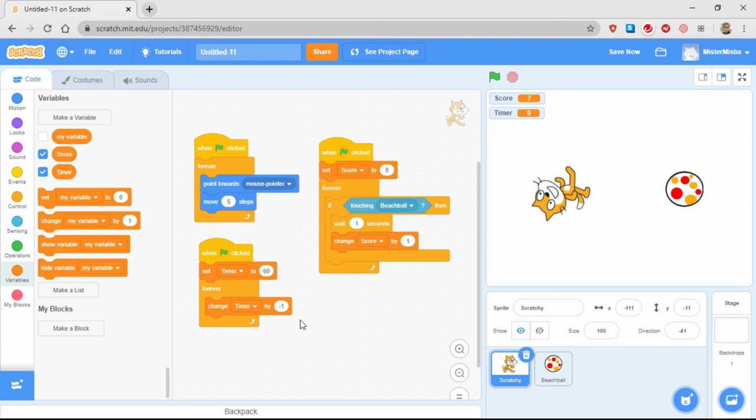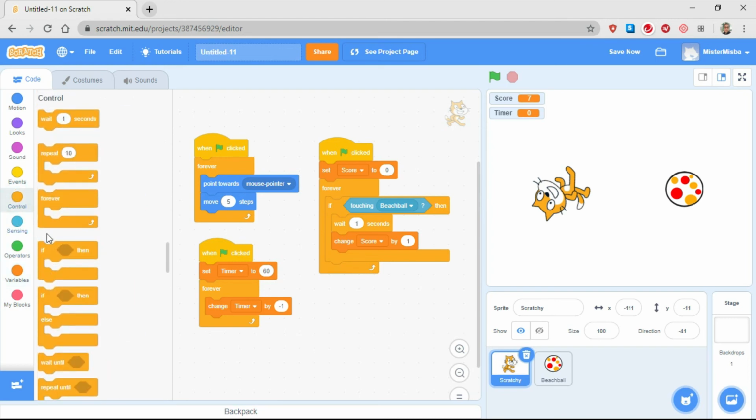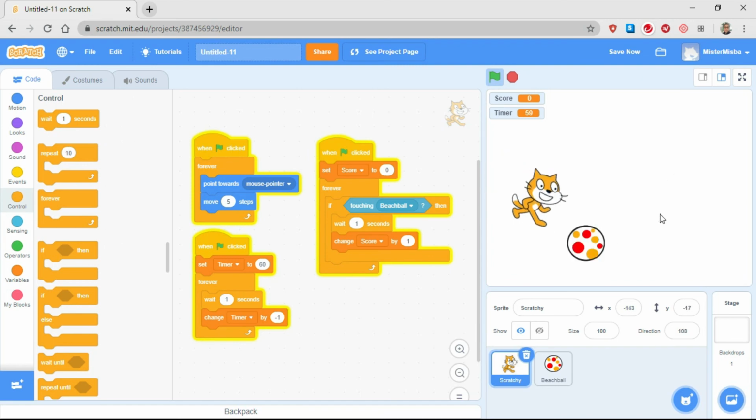But we are going to need one more line over here. Click on control and then choose wait 1 second. Why wait 1 second? Because it tells you that every second, it will minus 1 from the timer. Let us see if this works. Let us click on the green flag and try to score as many as we can.